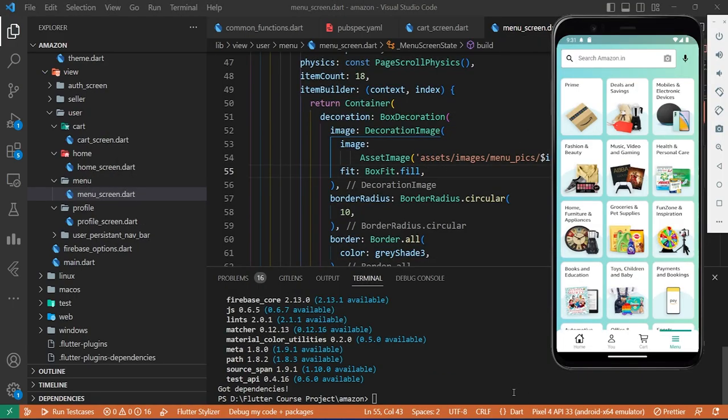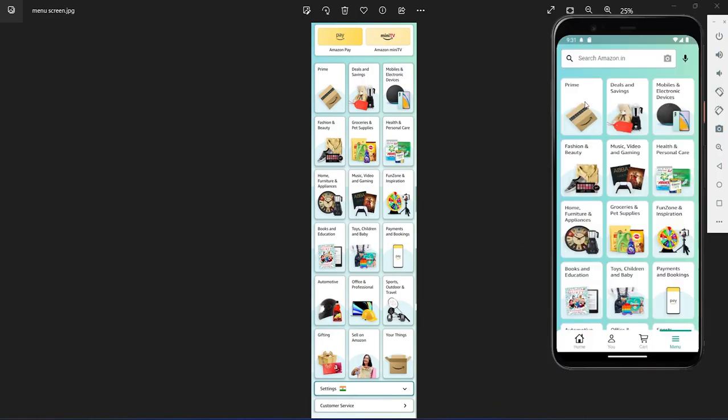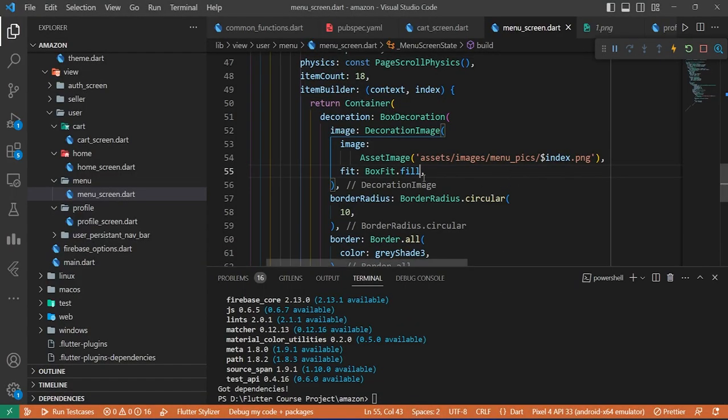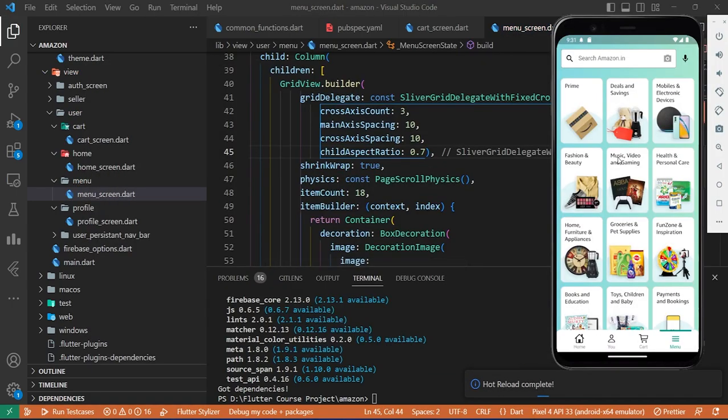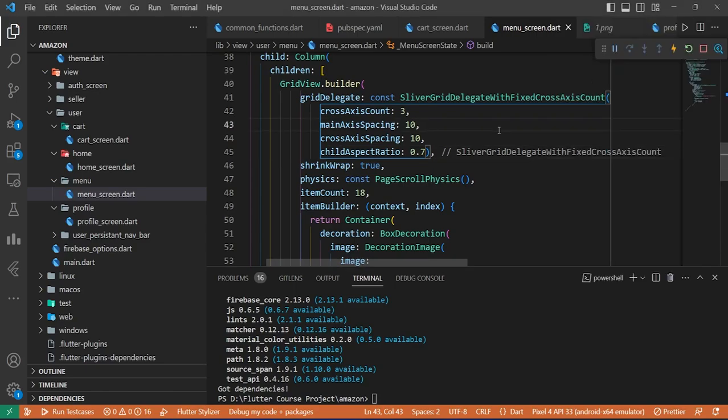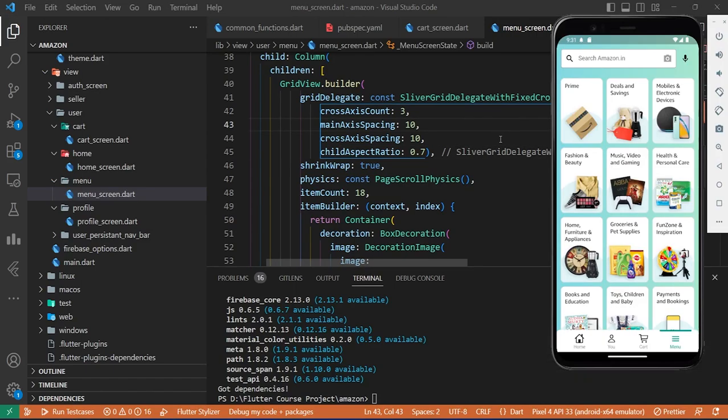So if you compare both of this, you will find that our grid should be a little longer. The grid height should be a little longer. If it's a little longer, then it will look good. So we will go here and change the child aspect ratio to 7 and save it. Yeah, now it looks good.